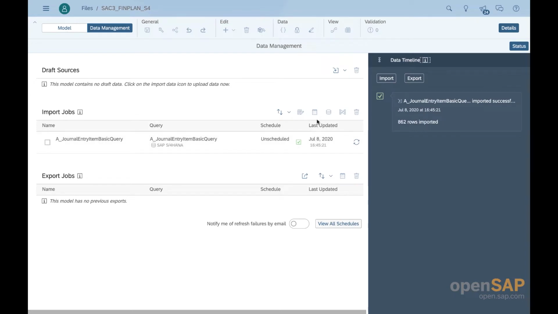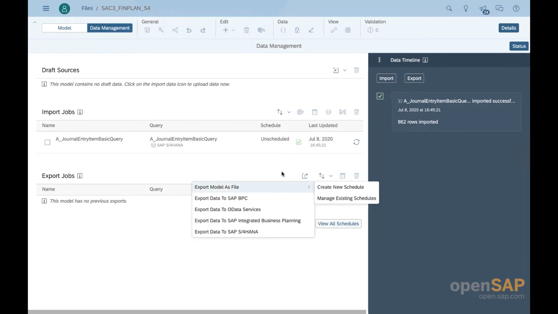In a real scenario, of course, I can also set up here a regular cadence for this import job. And then on a constant basis, the data would be pulled from S/4 and transferred here into my SAC planning model. If I want to export the data later on, so let's say we have run our planning cycle, then actually the same workflow will apply. So I come here to the data management, and then I can also set up here an export job.